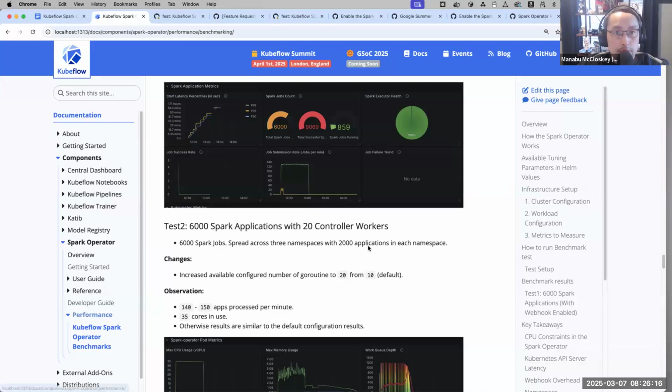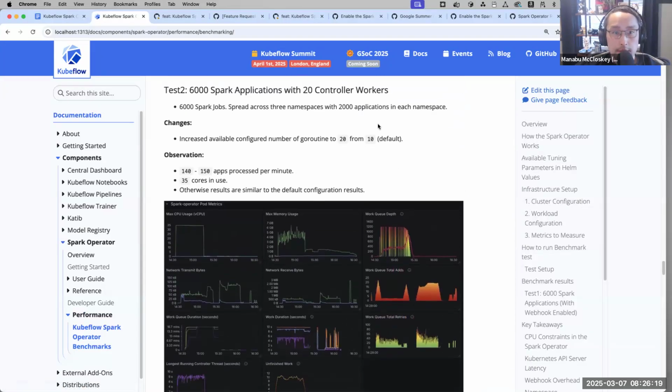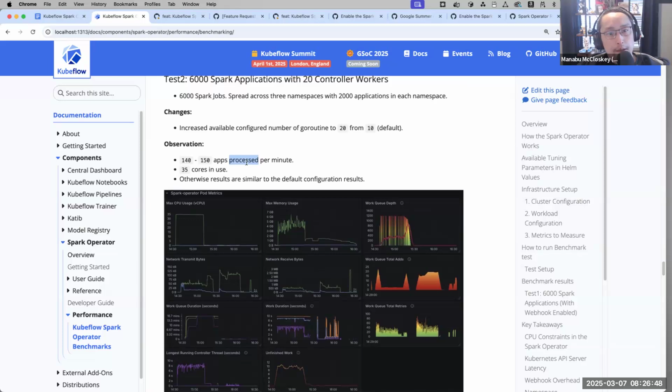All right, so let's move on to the next test, which is essentially the same test as previously, but we are just increasing the Go routine numbers, so the threads, to 20 from 10. The main thing you can take away from this experiment is that the amount of jobs processed per minute is increased by about 10-ish compared to the one before. That's really the only change we saw.